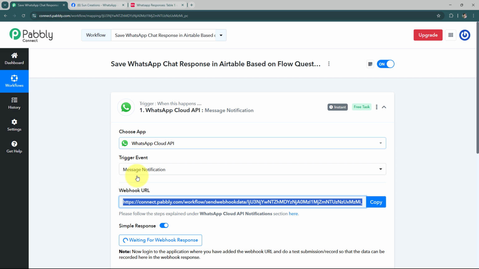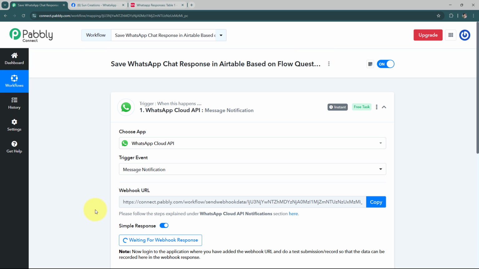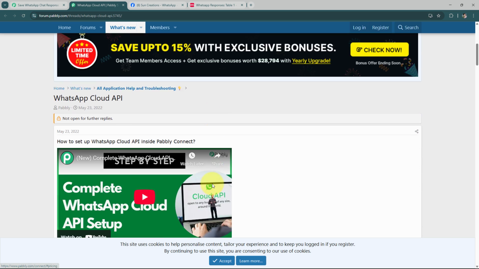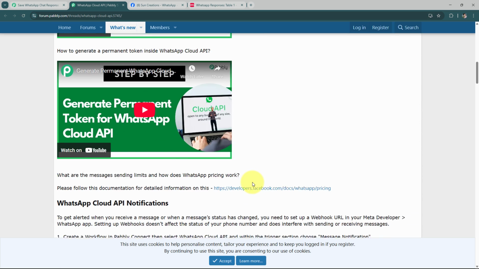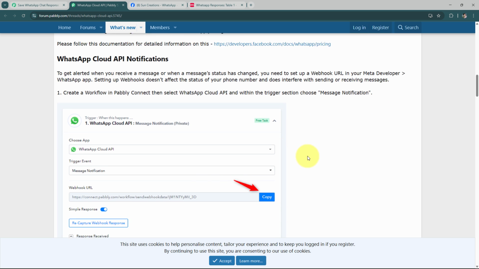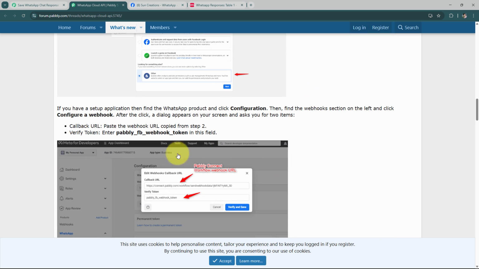So when you go to your Pabbly Connect's account, here it says please follow the steps explained under WhatsApp API notification section here. So I'm going to click on here, and here I'm going to search for WhatsApp Cloud API notifications. So here it says callback URL. You have to paste your webhook URL copied from step 2, and then verify token, enter Pabbly FB webhook token.